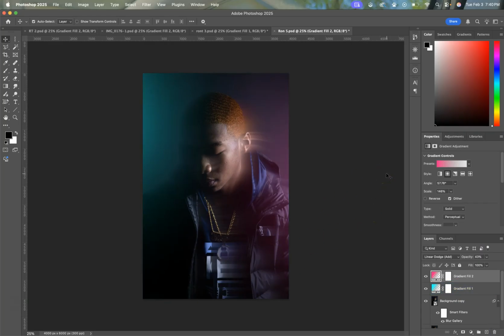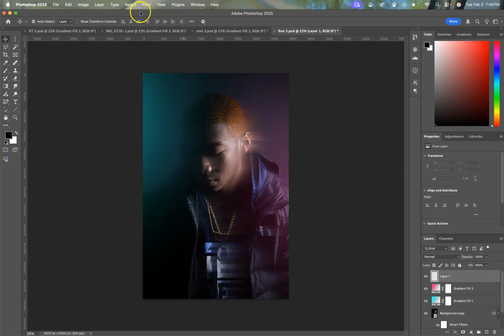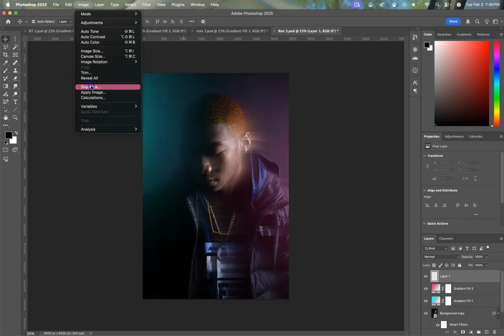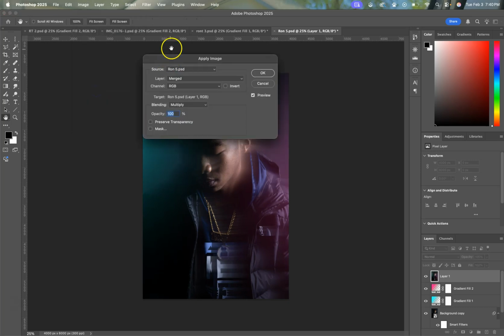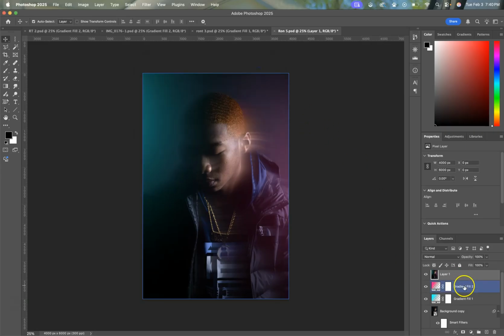So now we have one more thing to do. I'm going to make a new layer and I'm going to go Image, Apply Image. So apply image, I always can't find it for some reason. There it is. And what this does, you're just going to hit OK, is it makes a layer that is all of these things that we just did put together in one layer. So it's kind of like it made a flattened image and made a copy of it right there.